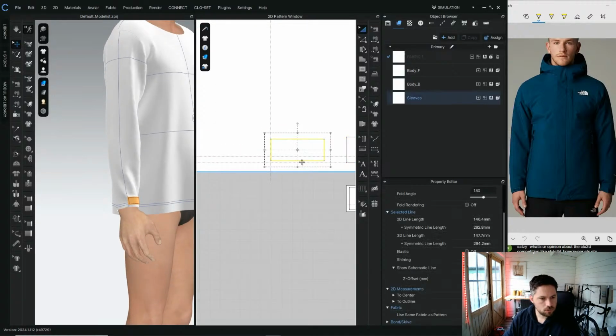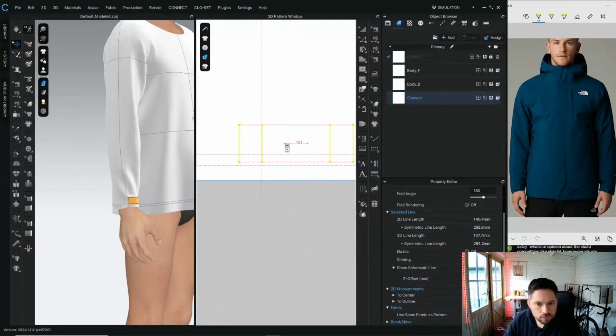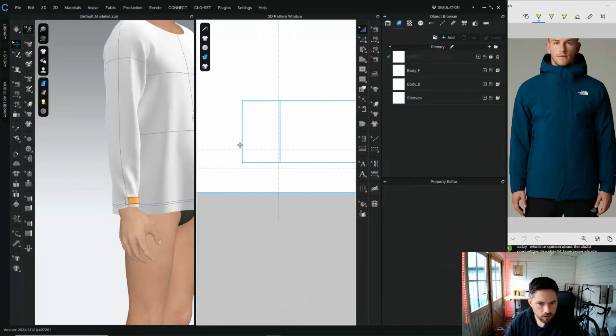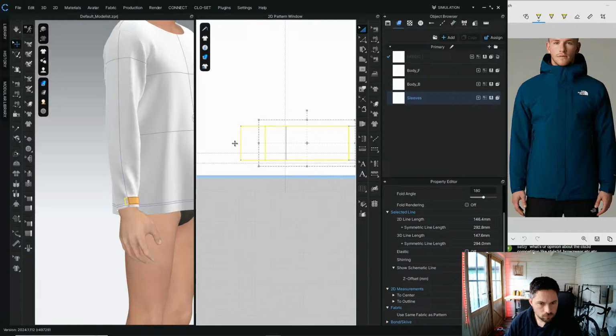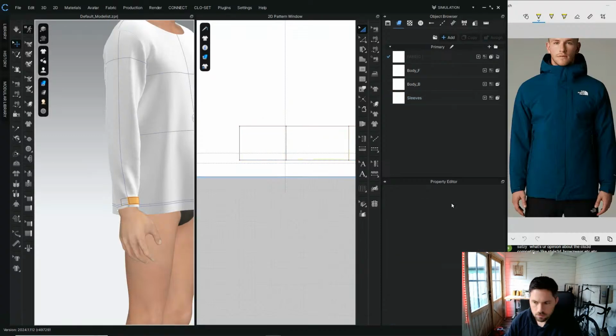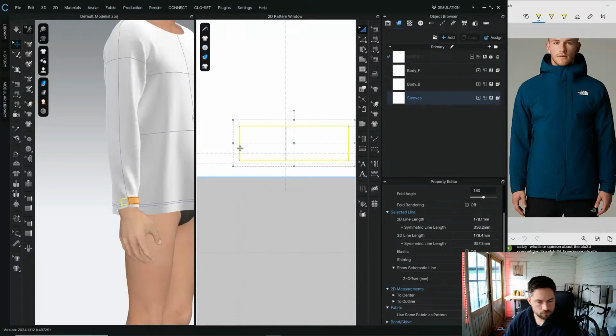I'm going to mirror this, put that there, and I'm going to do this. So you see how the Velcro is coming out the side? I'm going to put that there.